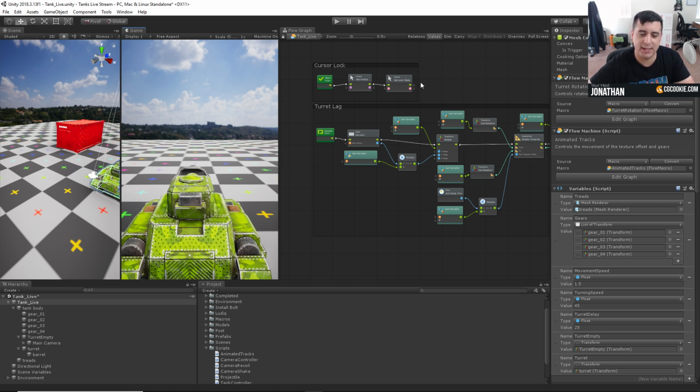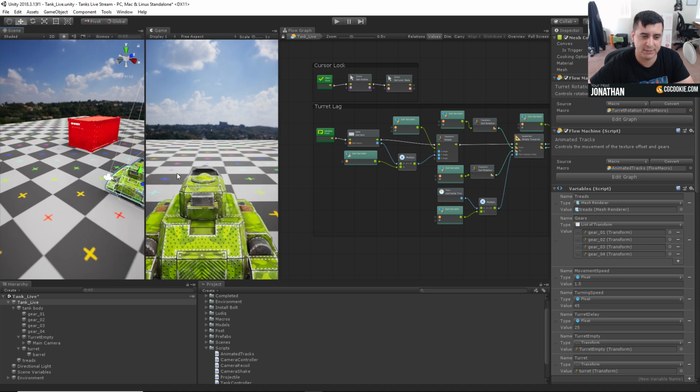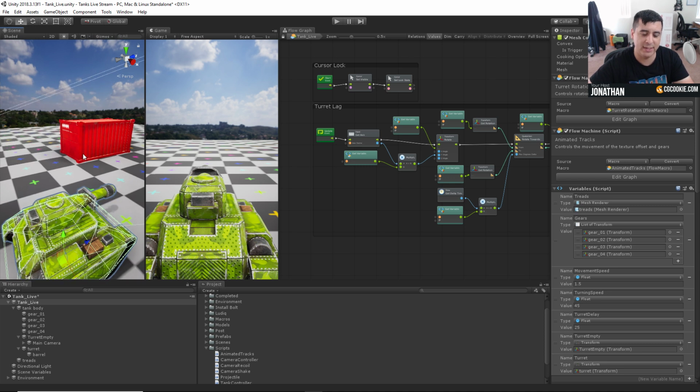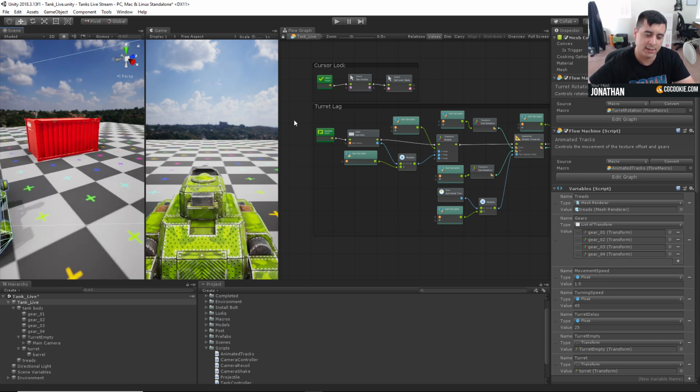All right, so we have the turret lag in place. Now let's take a look at the movement of the barrel. So every time I fire, I want to instantiate a projectile. This projectile is going to come out of the barrel, and it's going to be a physical projectile, so it's going to be flying through the air. And then when it hits something, it'll explode or whatever we want to do.